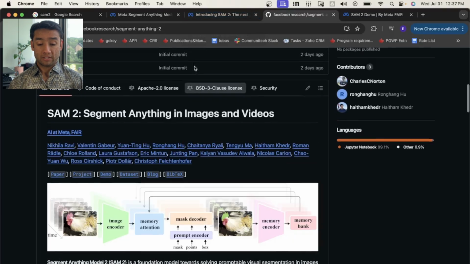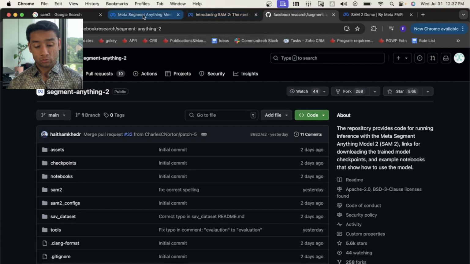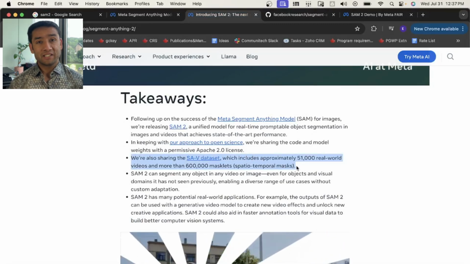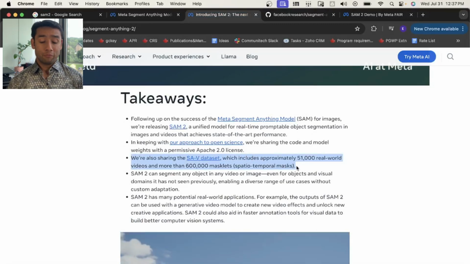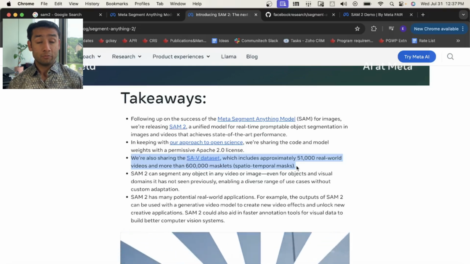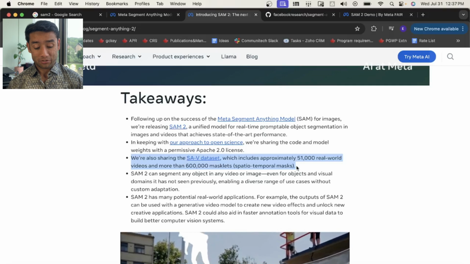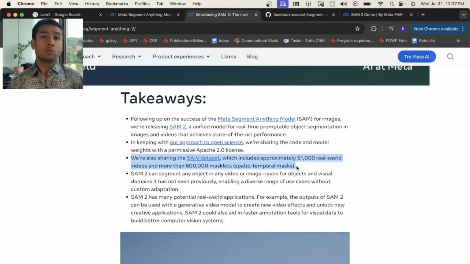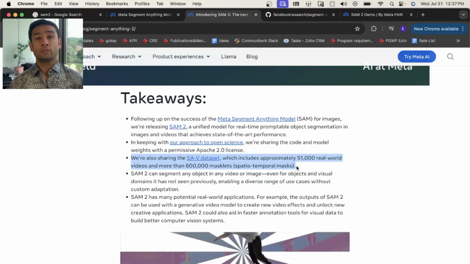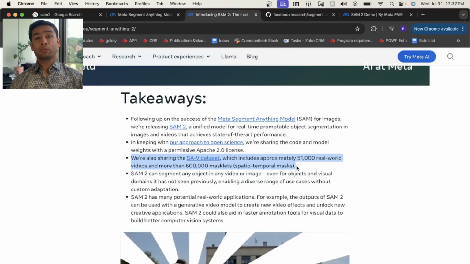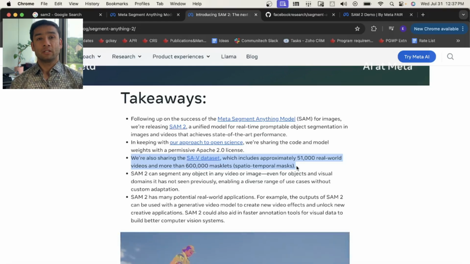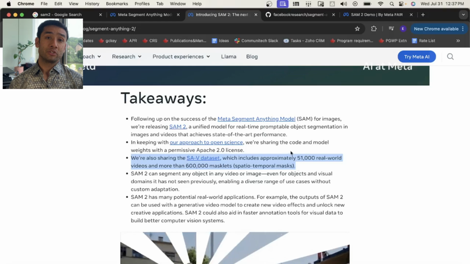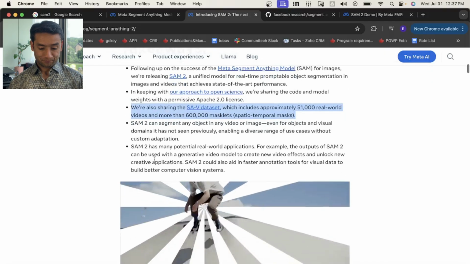They have sample code as well, which we will go over next in this video. The other is they are also sharing the dataset. They created a dataset, the SAV dataset, with the images and videos, and they have open sourced that as well. This is amazing, and this is great for open science. A great shout out to the Meta AI team for doing this. This will help a lot of research, and this will lead to a lot of new breakthroughs in this technology as well.